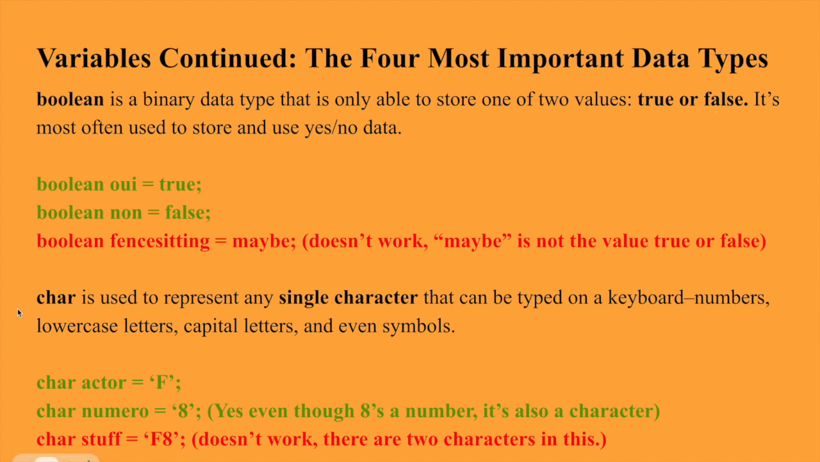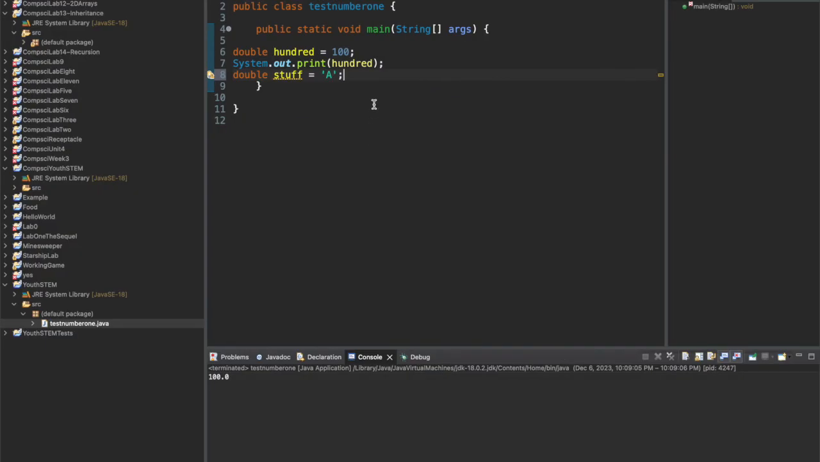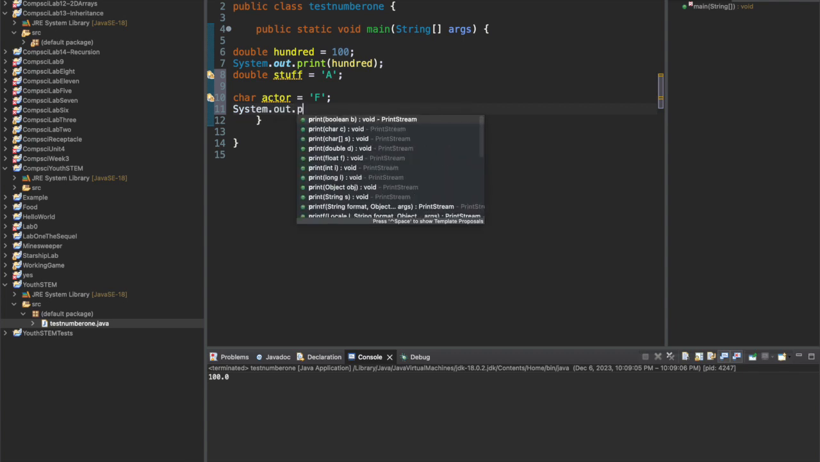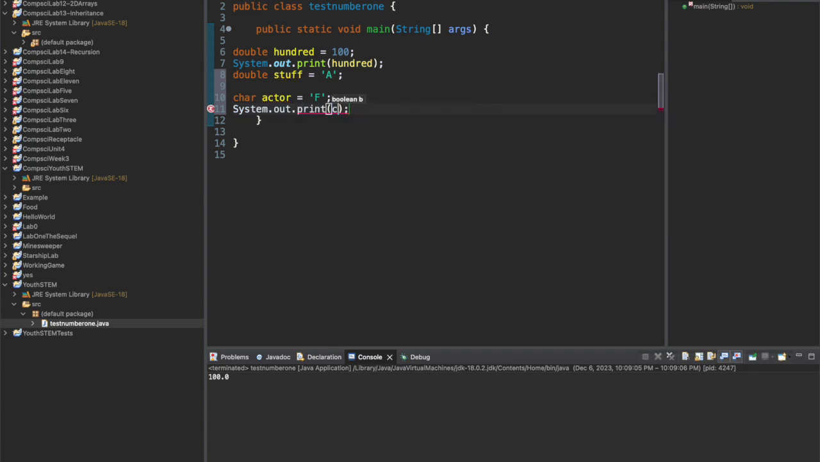And so anyway, char is used to represent any single character that can be typed on a keyboard. Numbers, lowercase letters, capital letters, and even symbols. So we can do something like character equals F. We need to enclose it in single quotes like this, and the semicolon after the last single quote. And then if we want to print that, we were allowed to do it.